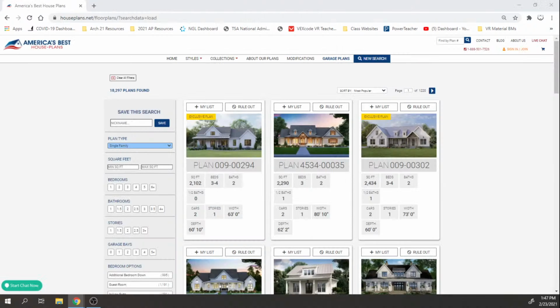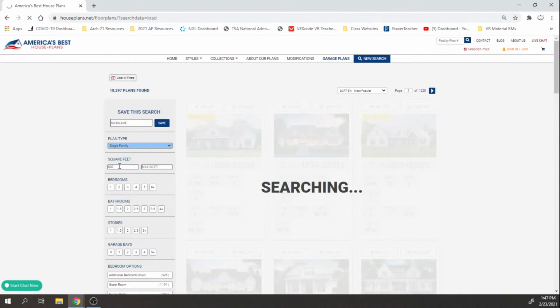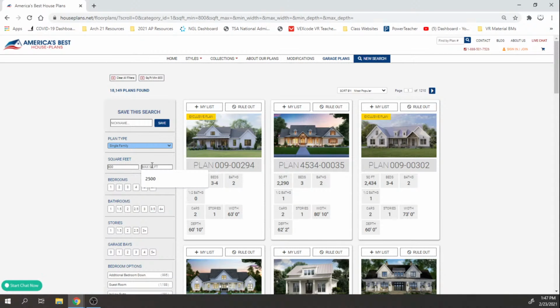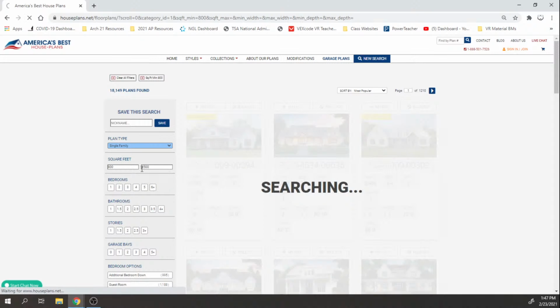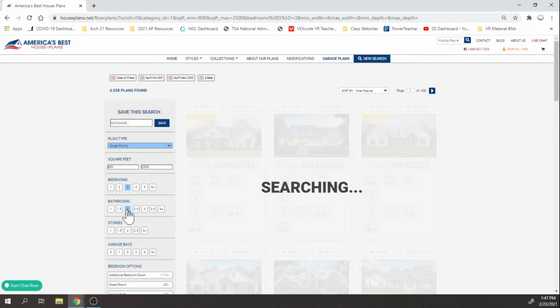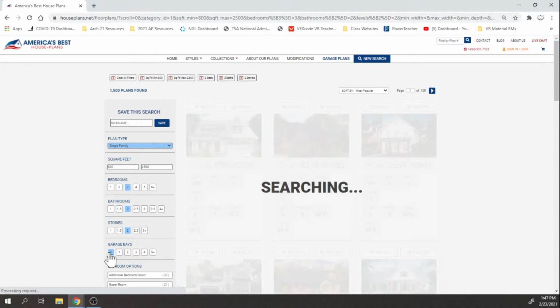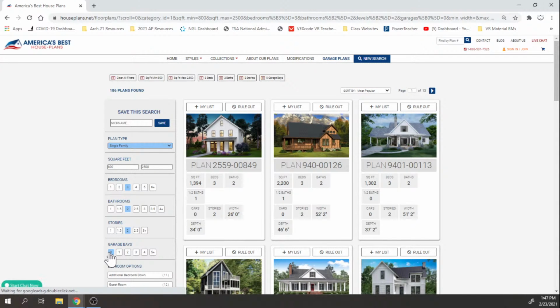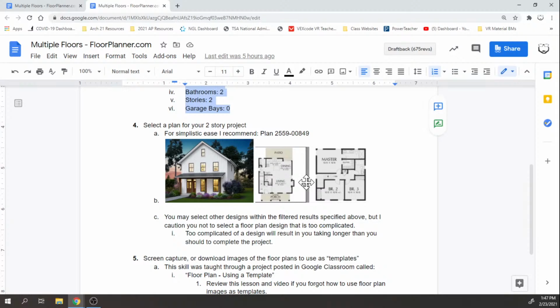I'm just going to move this over to the left here, and we are going to put in 800. I'm going to press tab on the keyboard, 2,500 for the next field. I'm going to click the 3 bedrooms, 2 bathrooms, 2 stories, 0 garage. At this point, with the filters applied, you should see pretty much the exact same results as I see. I'm going to choose plan 255-9-00849, which is the one that I reference in the document here.